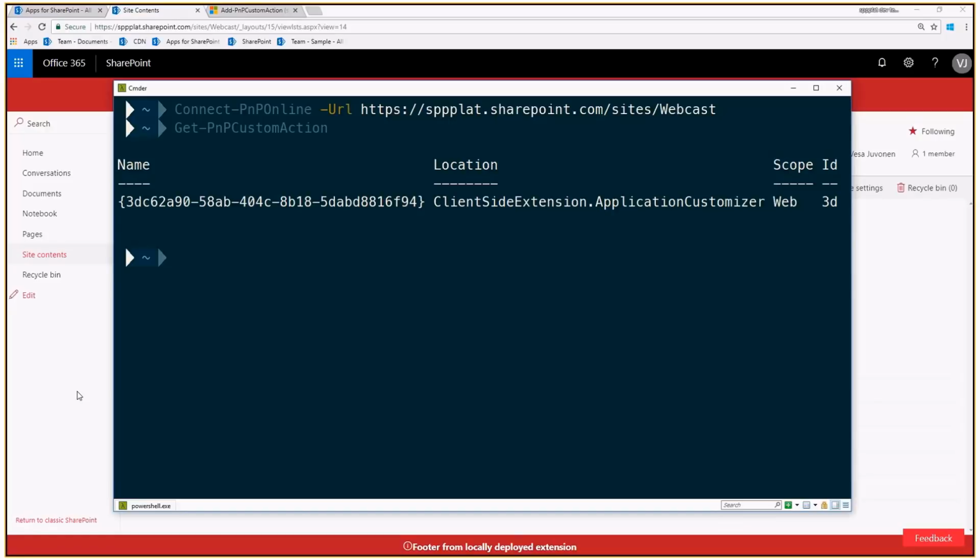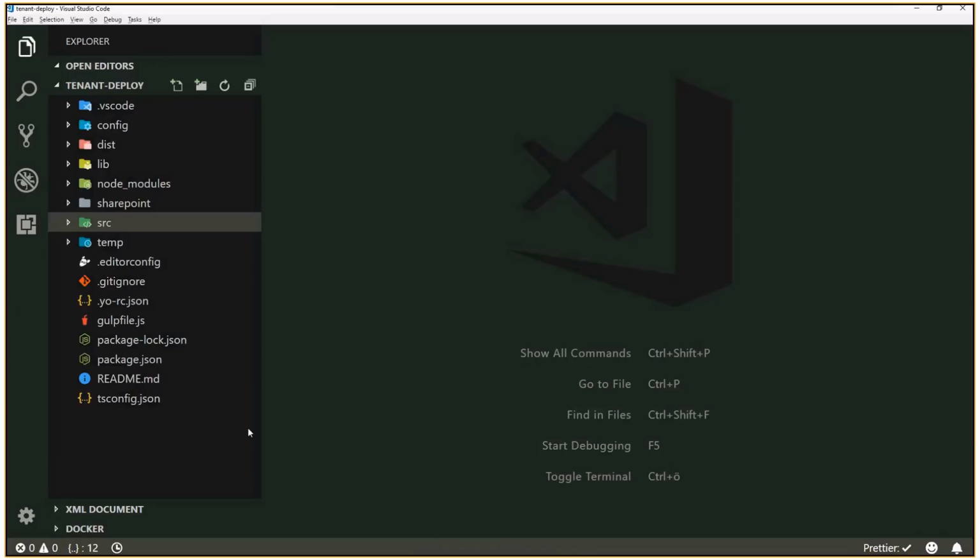So let's have a look at the second option. The second option we talked about was the tenant scope deployed extension. What that means is that the solution itself is already deployed to my tenant. So let's have a quick look at the solution and then figure out how we get this activated on the site. So this is my tenant deploy solution.